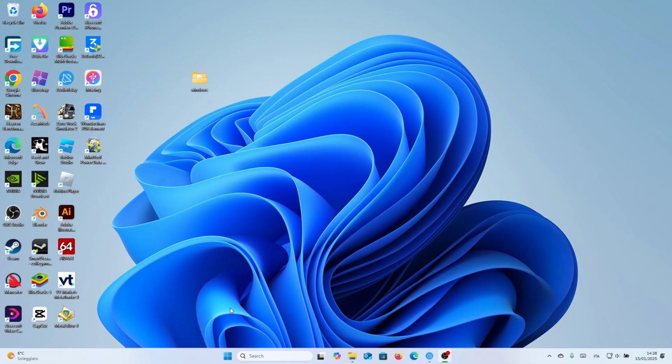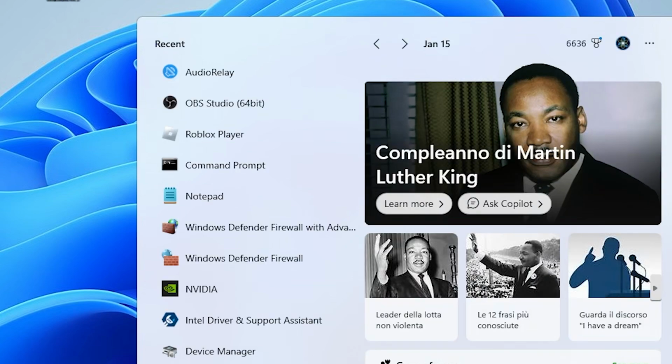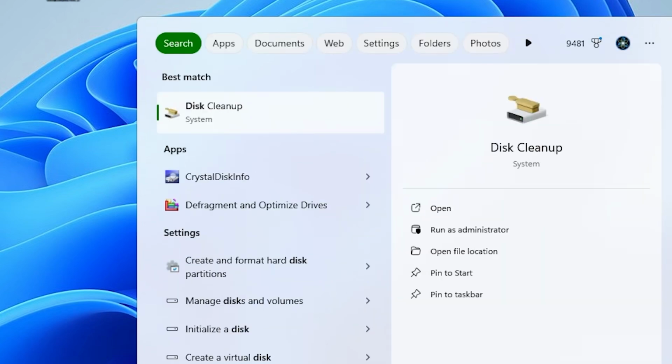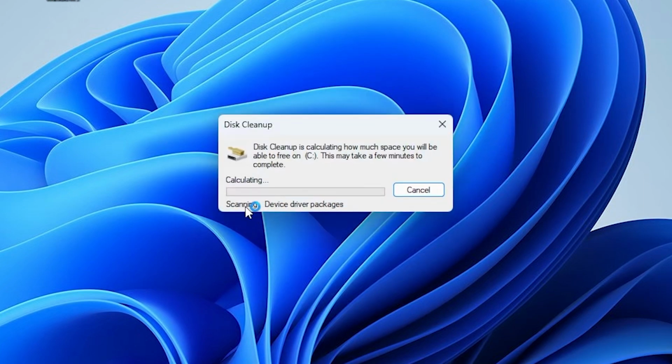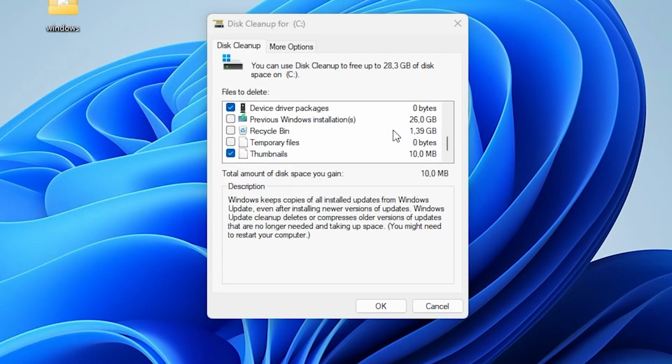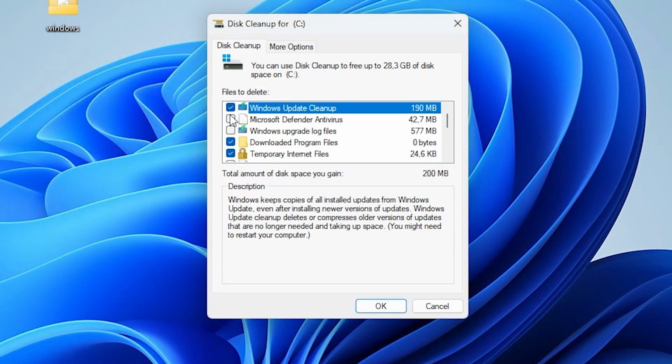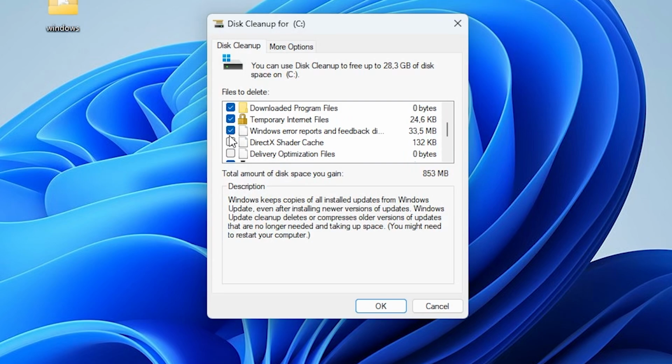Oh yeah, I forgot. In the search box, search for Disk Cleanup. Make sure to run as administrator. Make sure your disk is the C letter. Click OK. After it finishes reading all of the stuff, select the boxes that you actually want to delete. Make sure to select the previous installation of Windows.